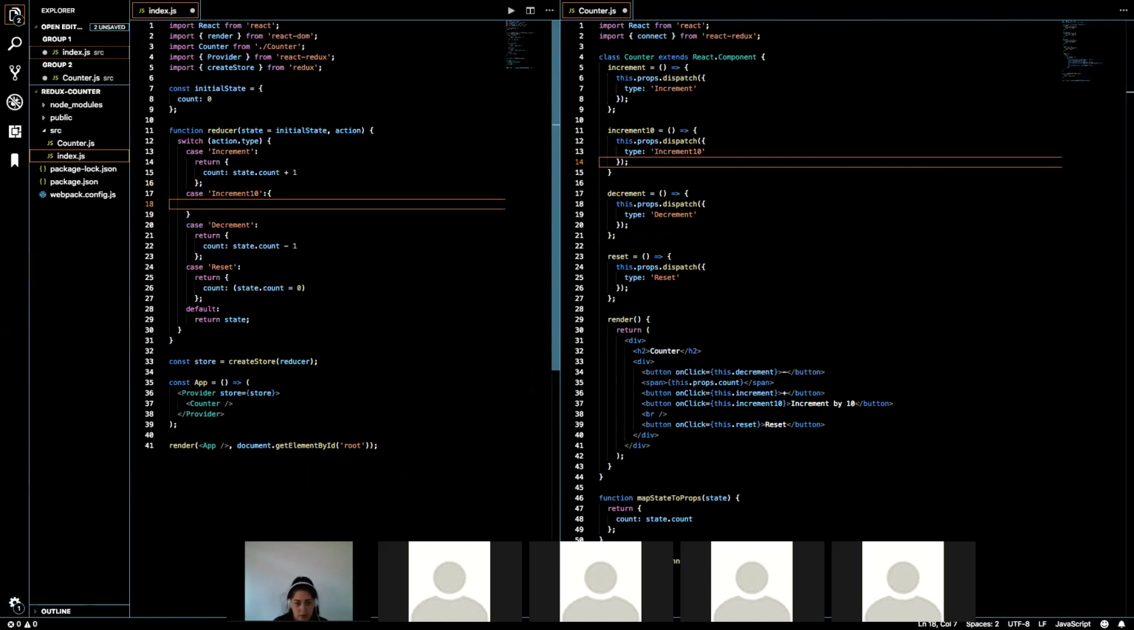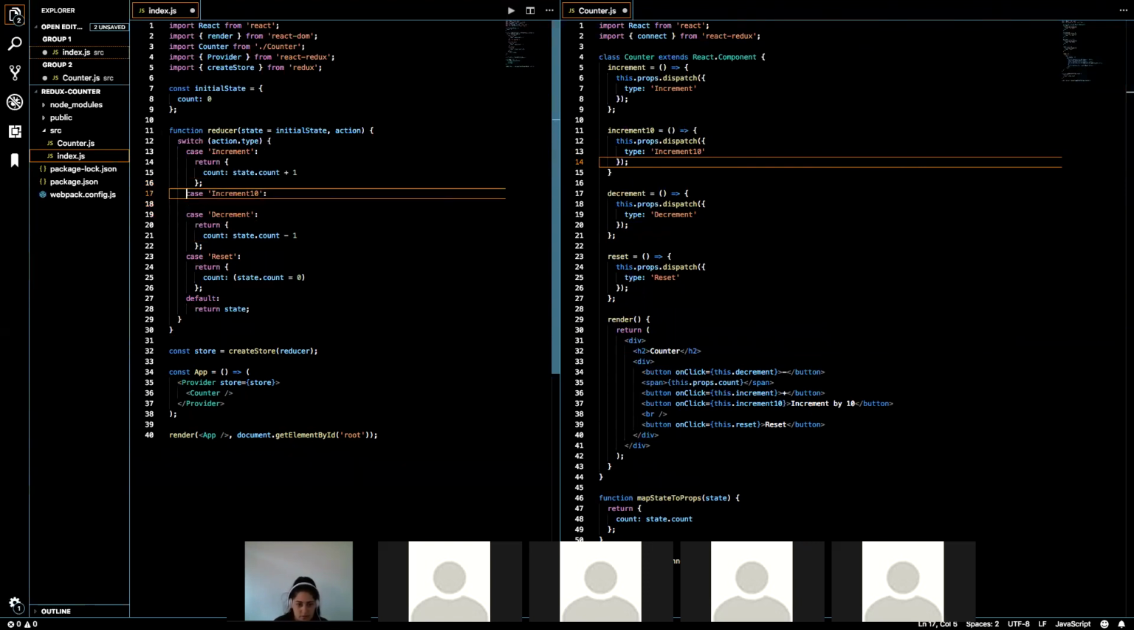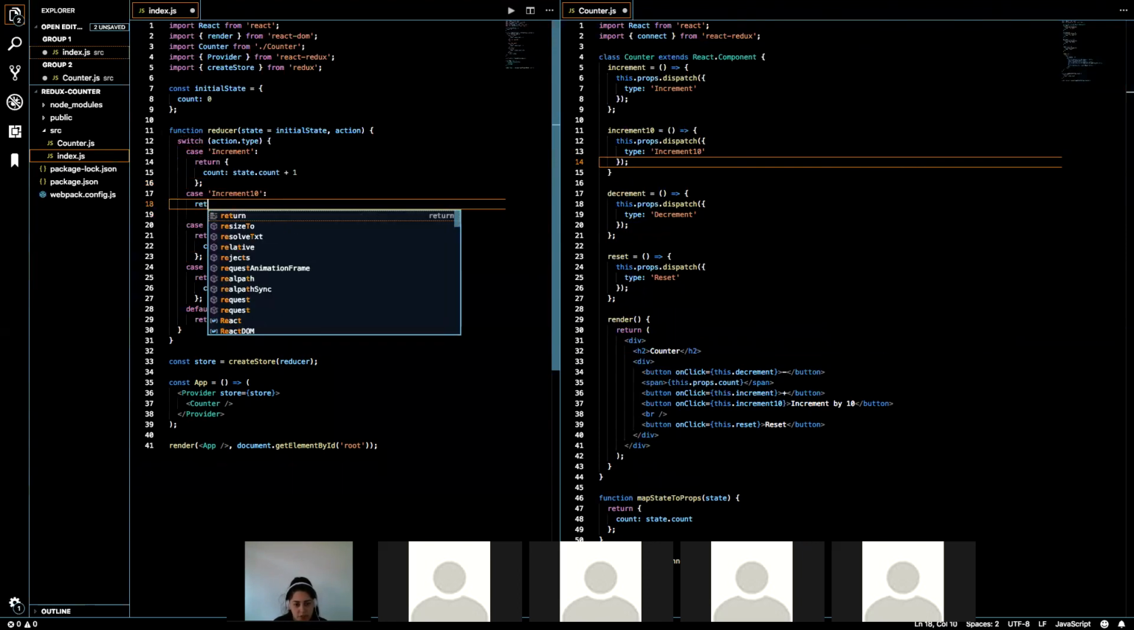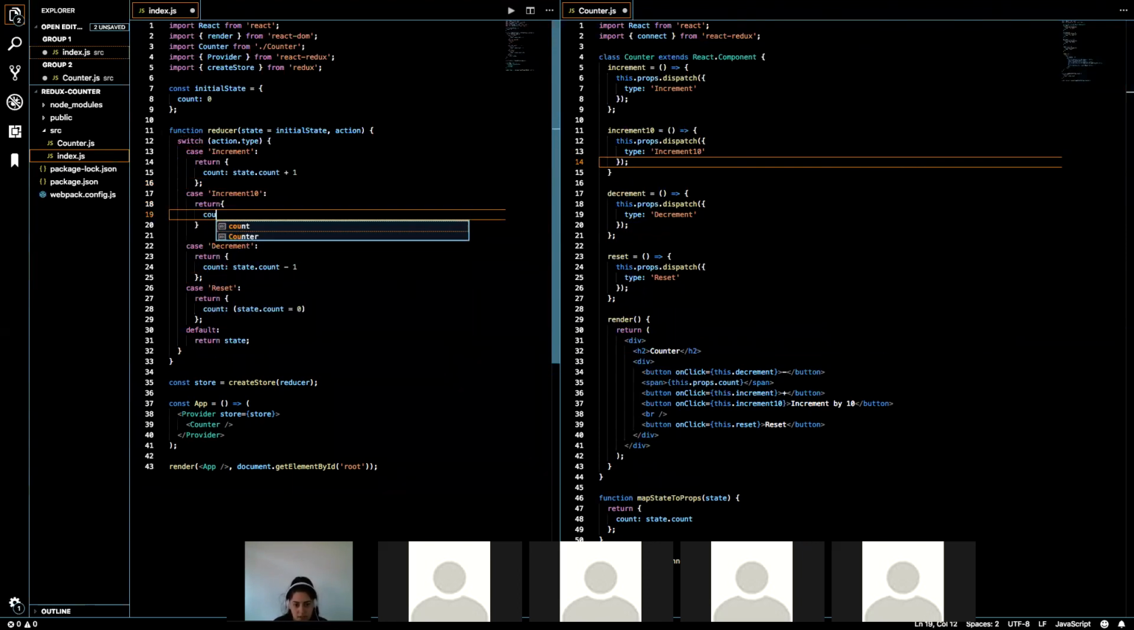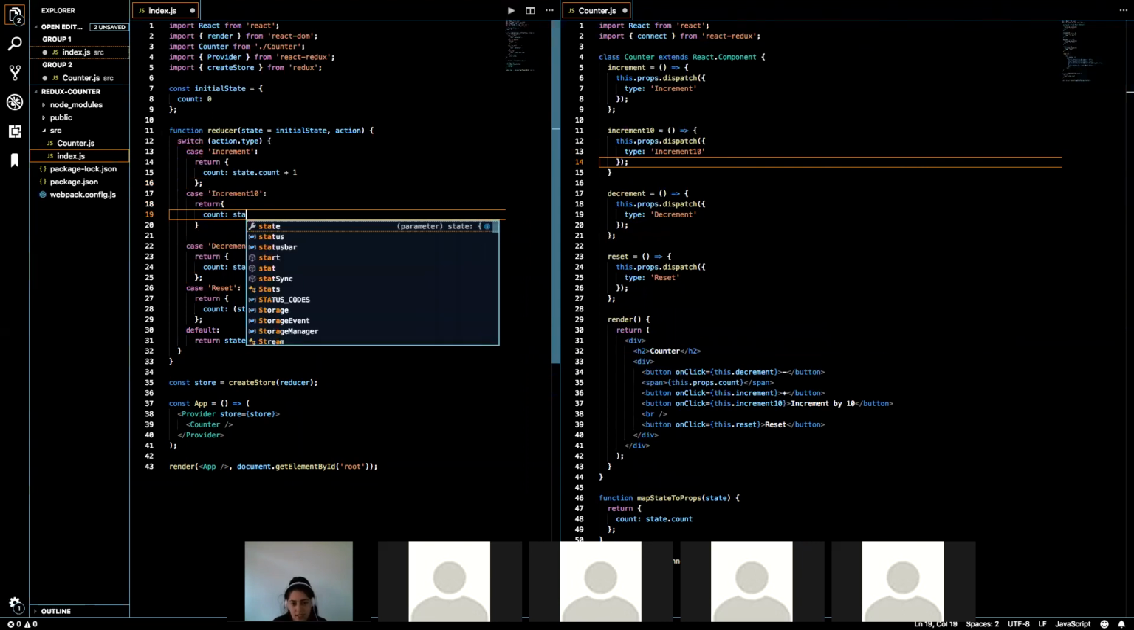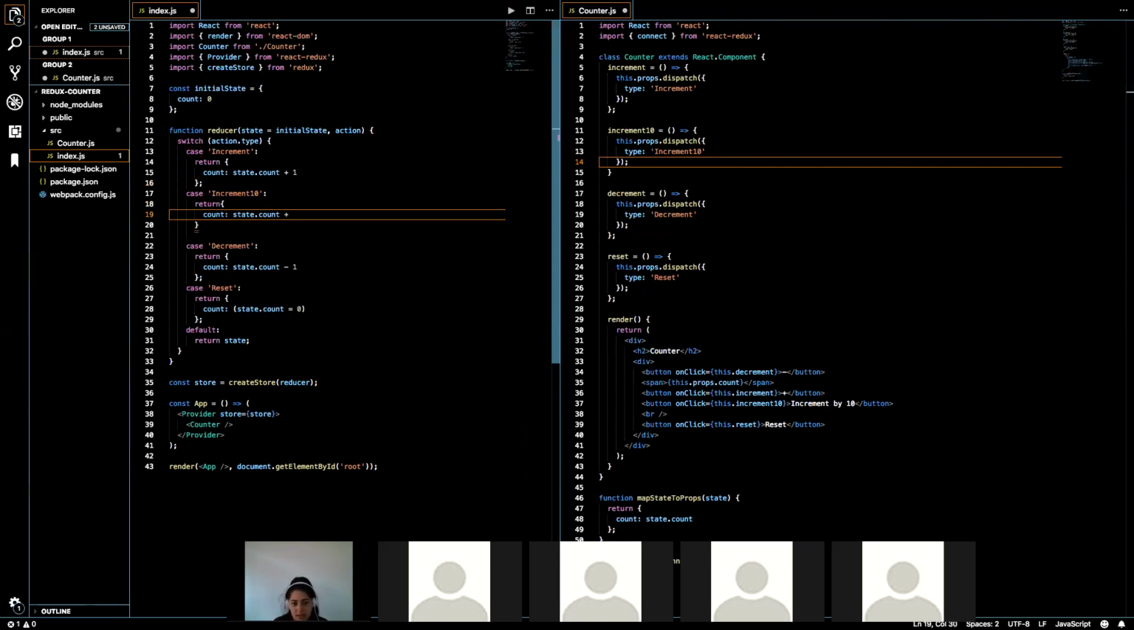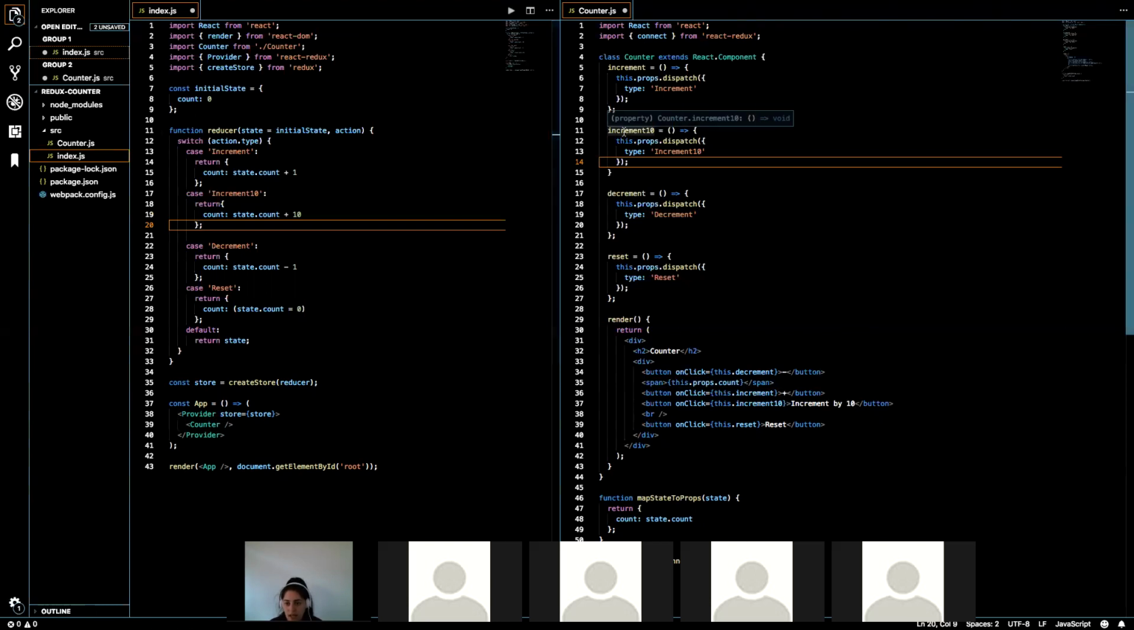It is going to return an object. It's going to have the property count, which is state.count plus what? 10. 10. Perfect. Not 190, 10. Okay, so now what we have done is we've created a button. We've added a function to our component here, and we have added a new case to our reducer function.